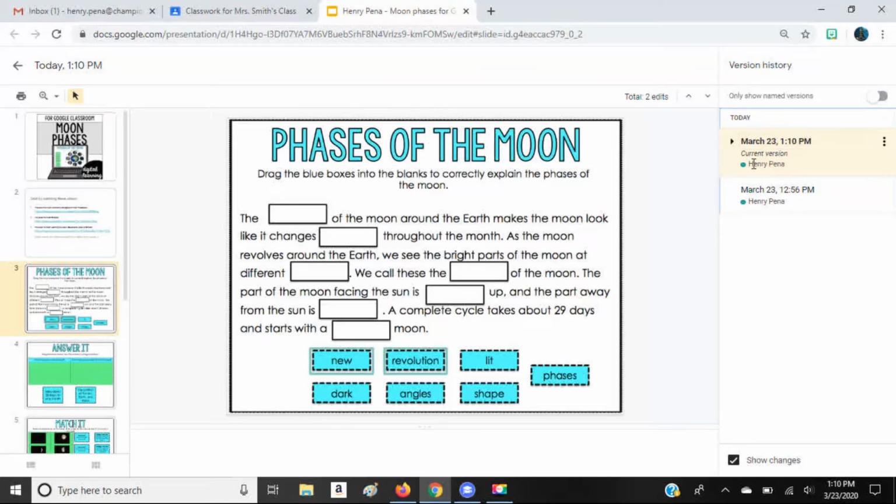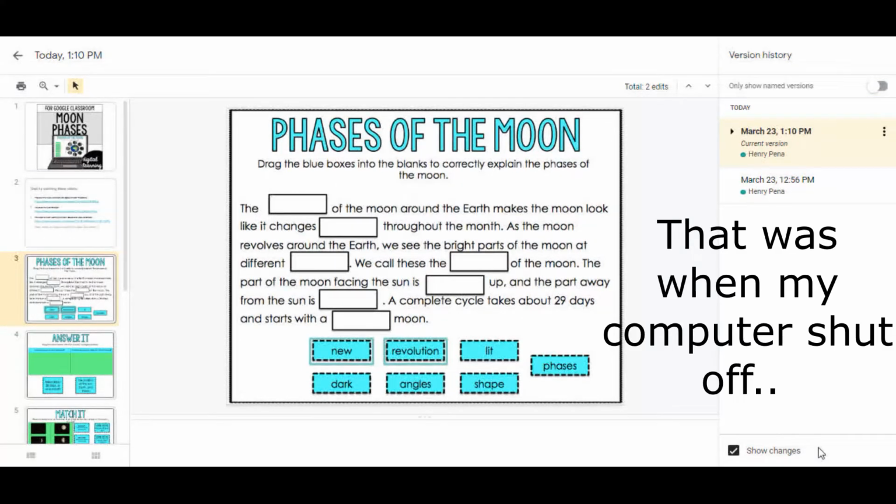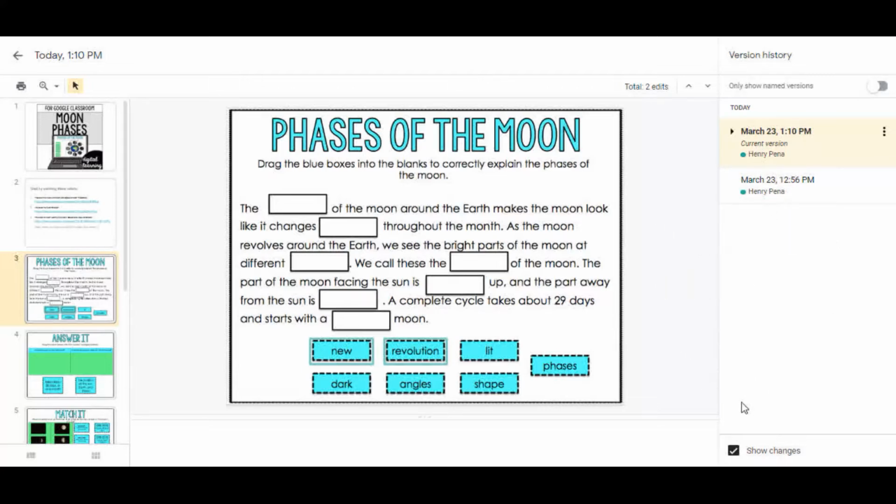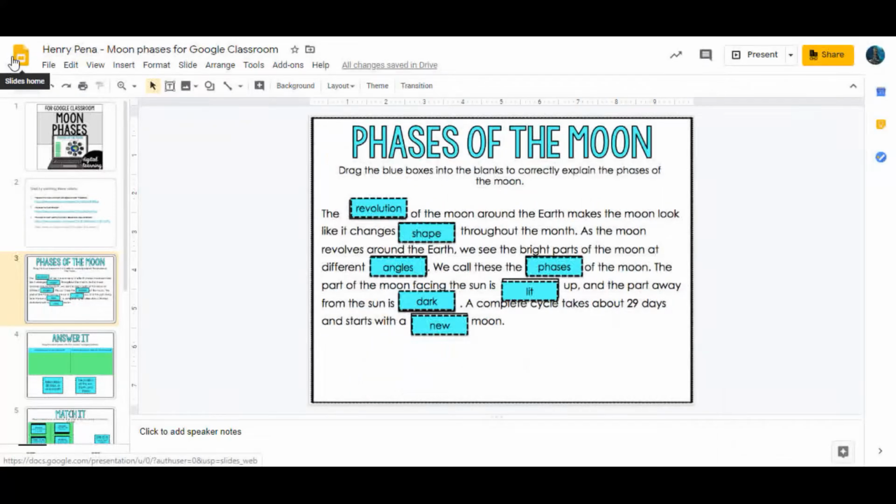a list. There isn't a lot today because I'm just barely doing this, but if you ever make a really big mistake, you can go here. There will be more saved versions, and then you can click on an older version and it will revert back to that. And that's how you use Google Slides.